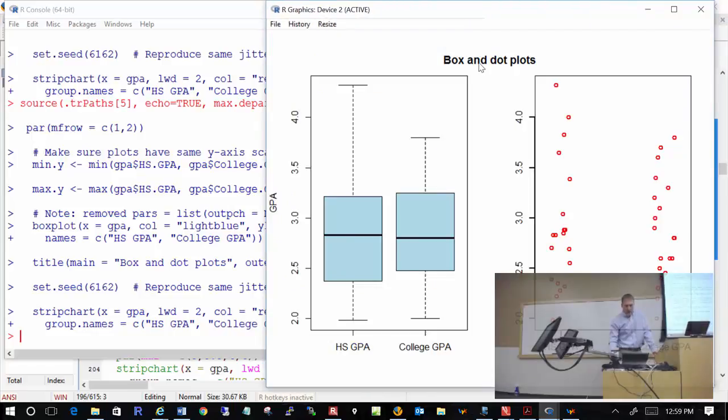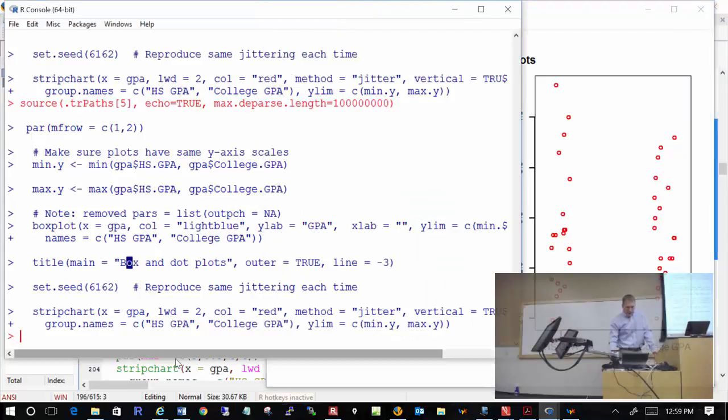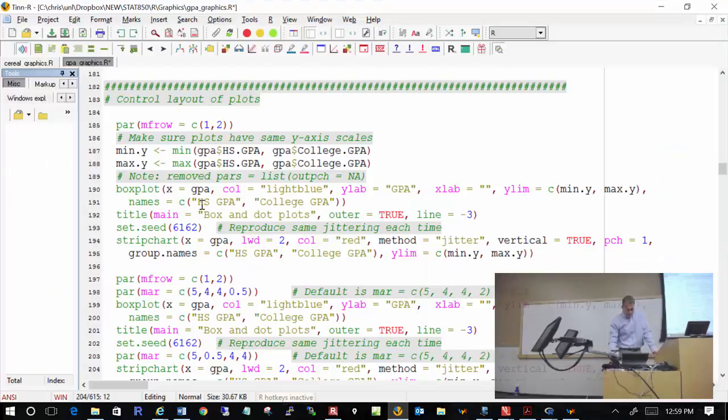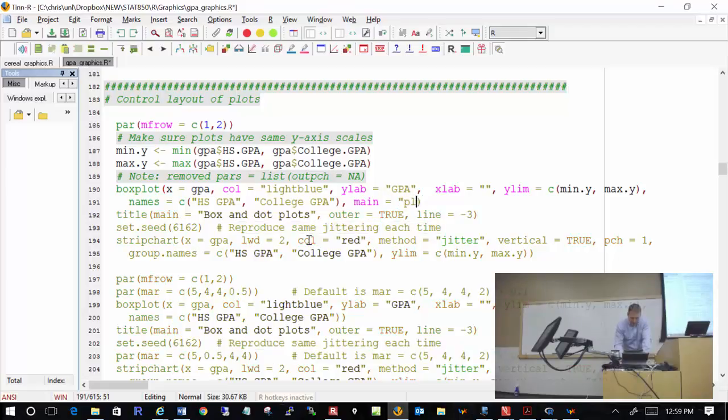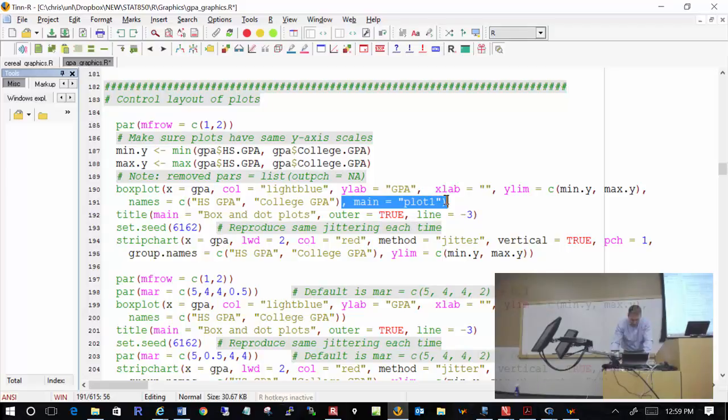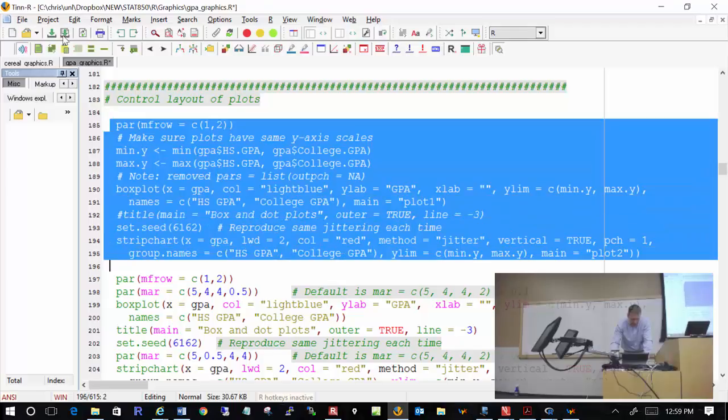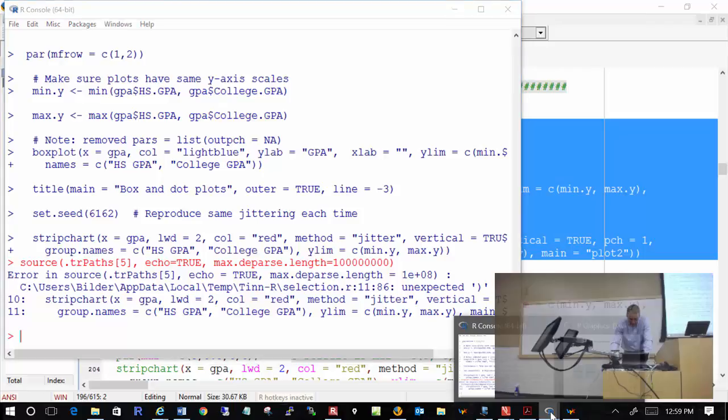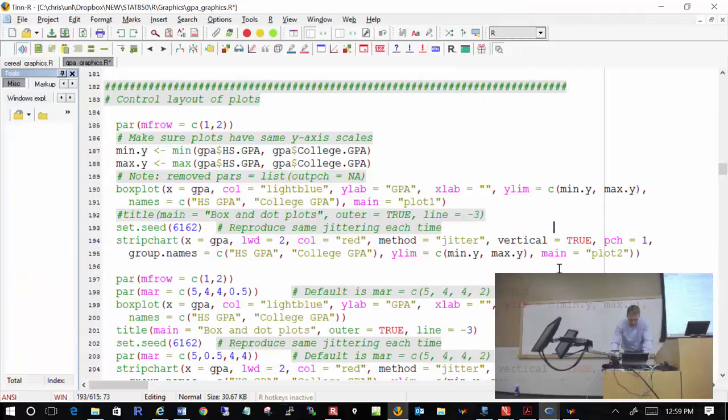Now let's talk about the title of this plot. I didn't mention this before, but notice I did not include a main argument for either of these plots. And I could have. I'm going to go ahead and put the main argument in there. Let's go ahead and run it to see what it looks like. Of course, I didn't do it right.